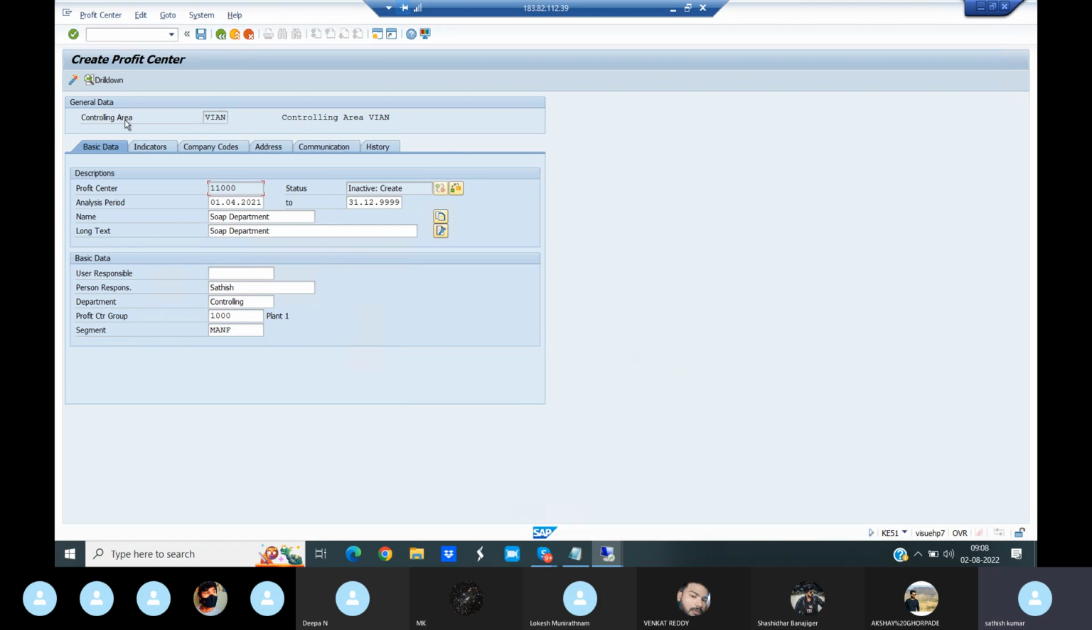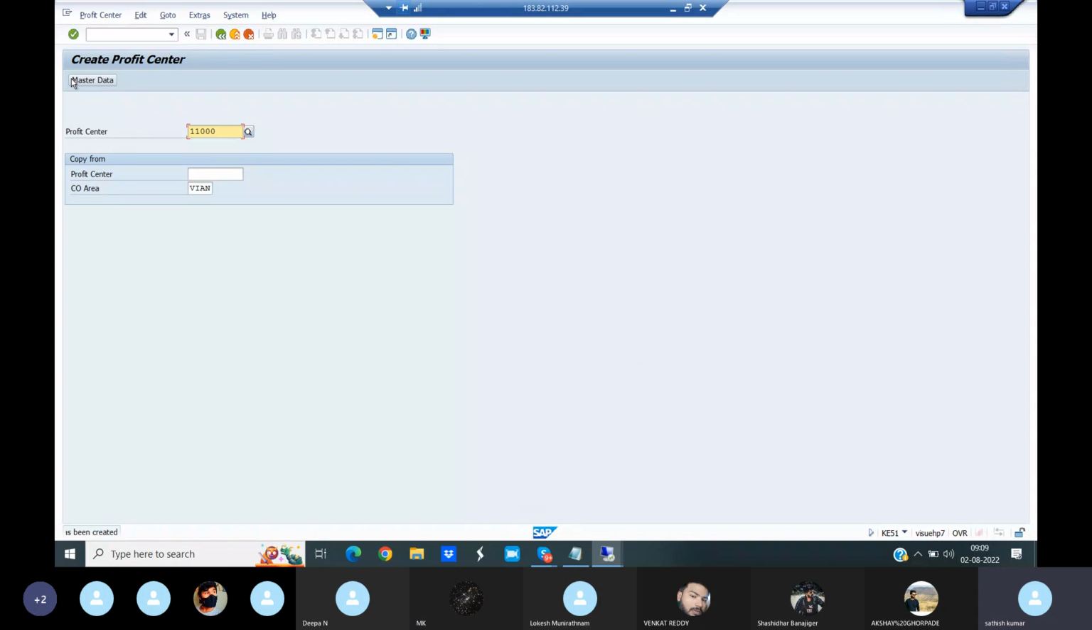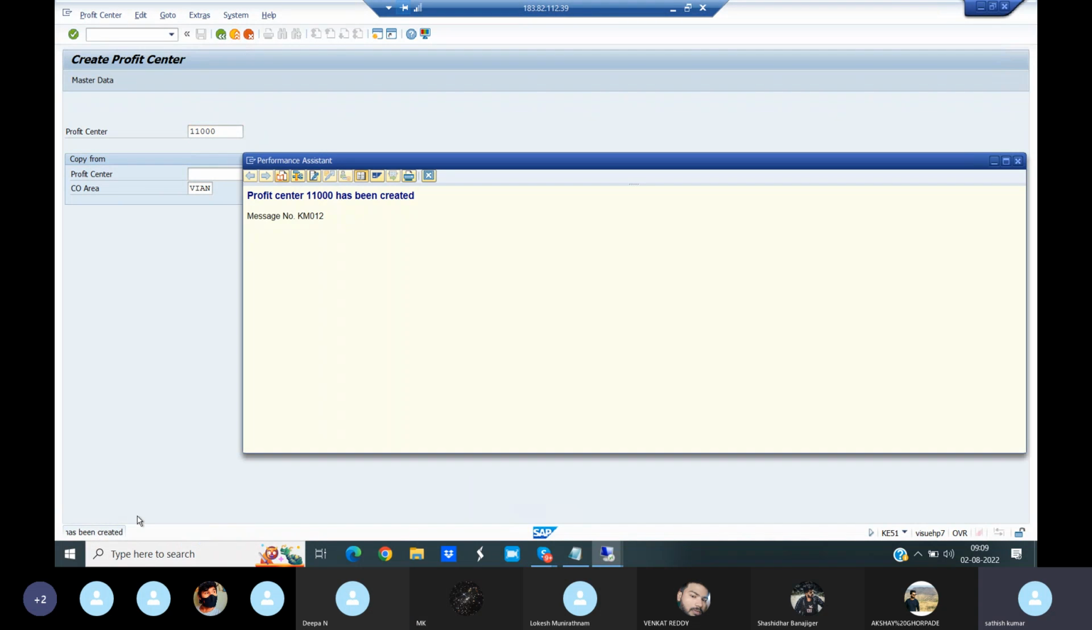So where I have to activate? You can see here, the activate button is on the right. So select this option. See now you can see at the bottom, profit center 11,000 has been created. Like this, actually you have to create the profit center. Okay. So this is not a very big chapter, it is a small chapter.